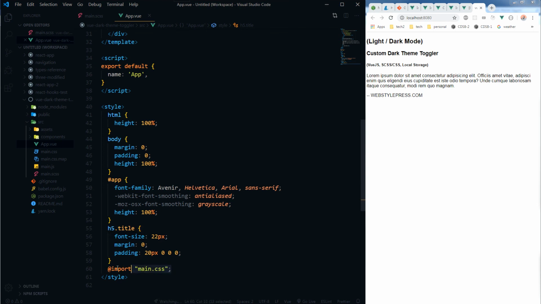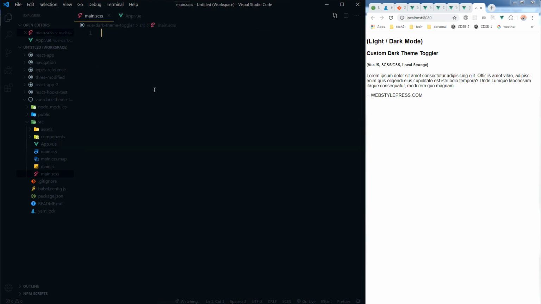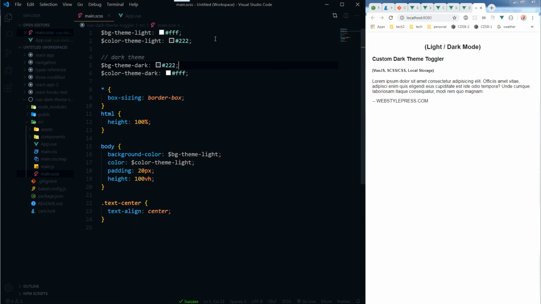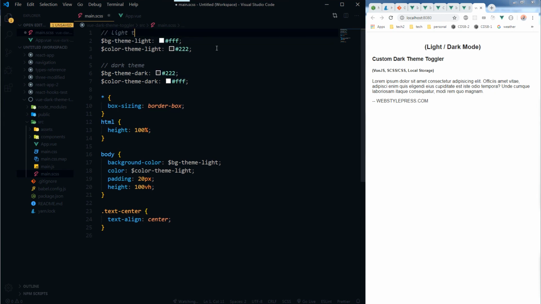So this is my main.css, and I have got a main.scss file. I will write the CSS inside it, that will be converted into this one main.css file that is being imported in the component. So let's write the main.scss file now. We can use variables inside the SCSS file. I have used these two variables, this is for light theme, and it has bg theme light, that I will use for background.